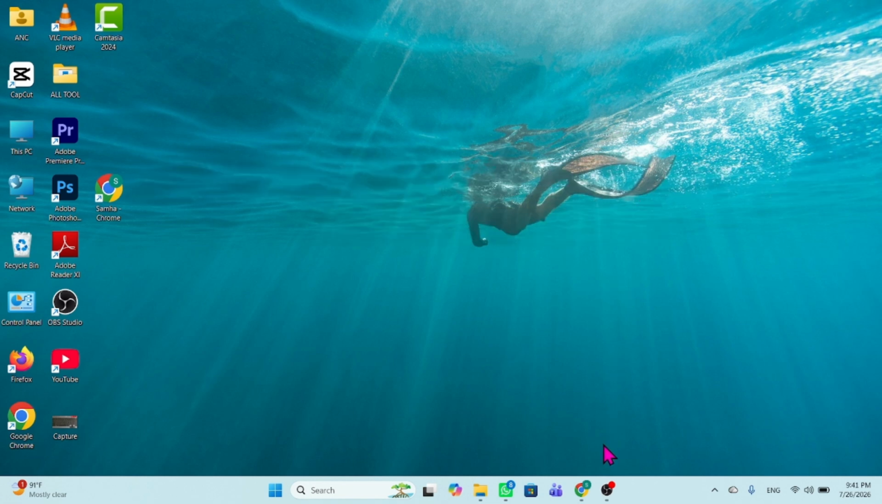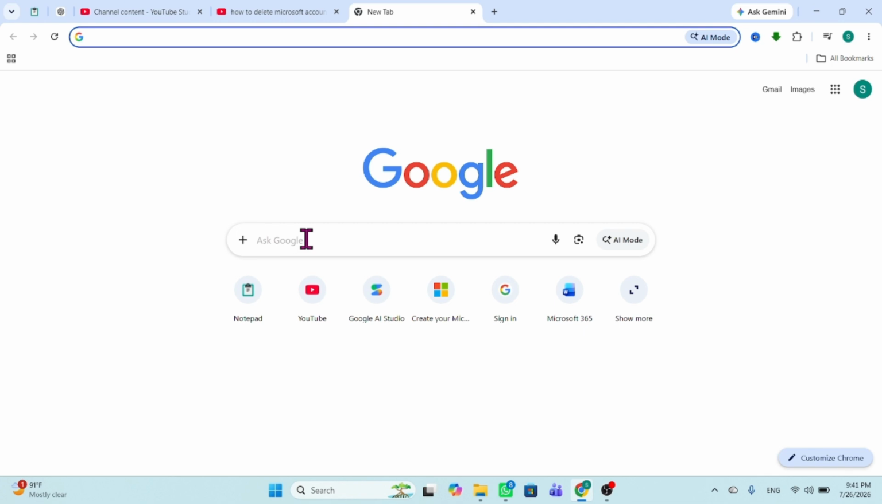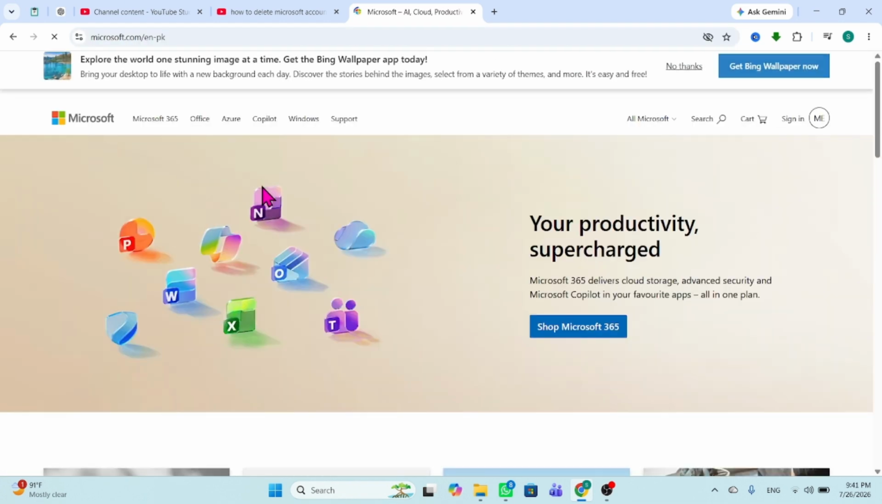First, open any web browser on your Lenovo laptop. You can use Microsoft Edge, Google Chrome, or any other browser. In the address bar, type microsoft.com and open the official Microsoft website.